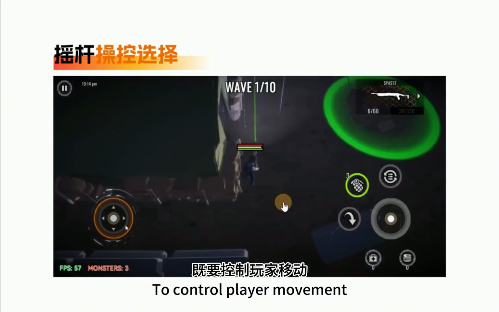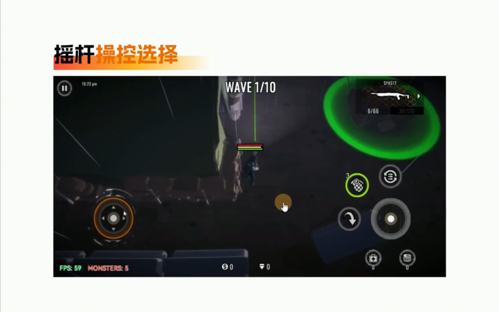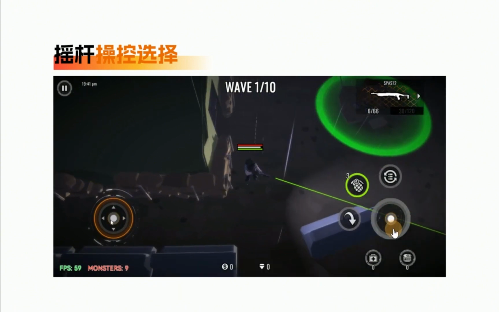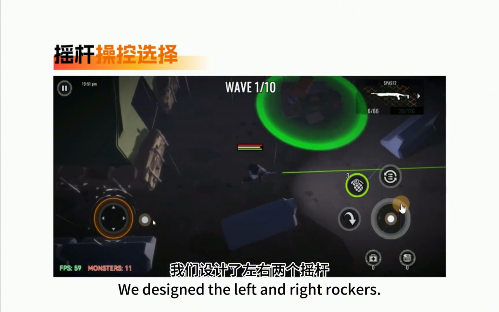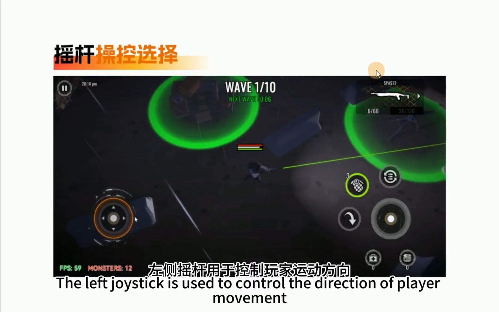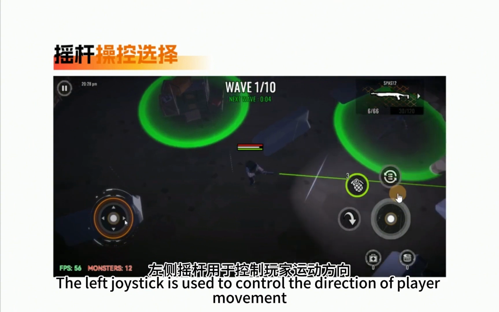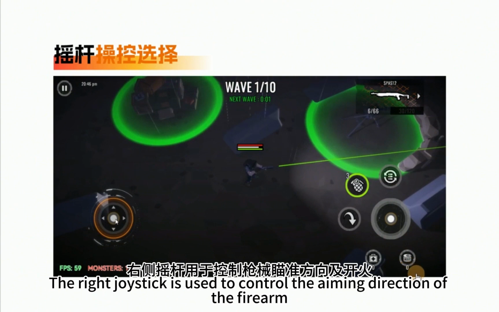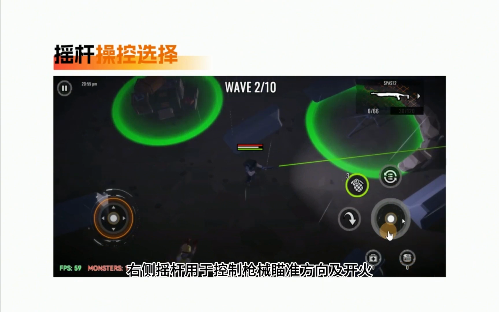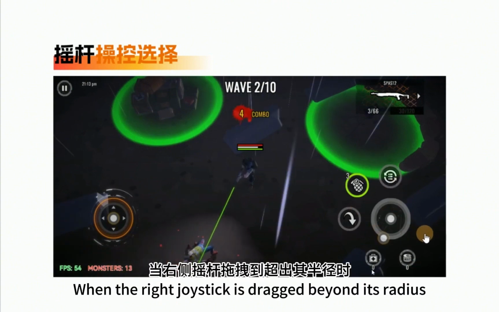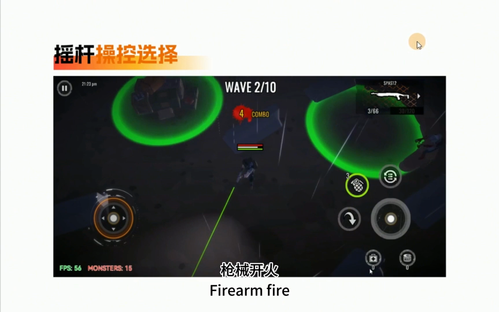we need to control player movement, and control the direction of the firearm and fire. We design the left and right rockers. The left joystick is used to control the direction of player movement. The right joystick is used to control the aiming direction of the firearm and fire. When the right joystick is dragged beyond its radius, the firearm fires.